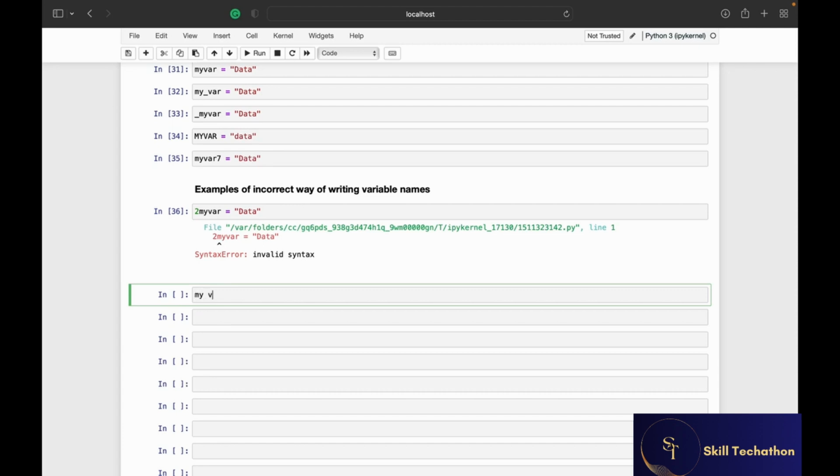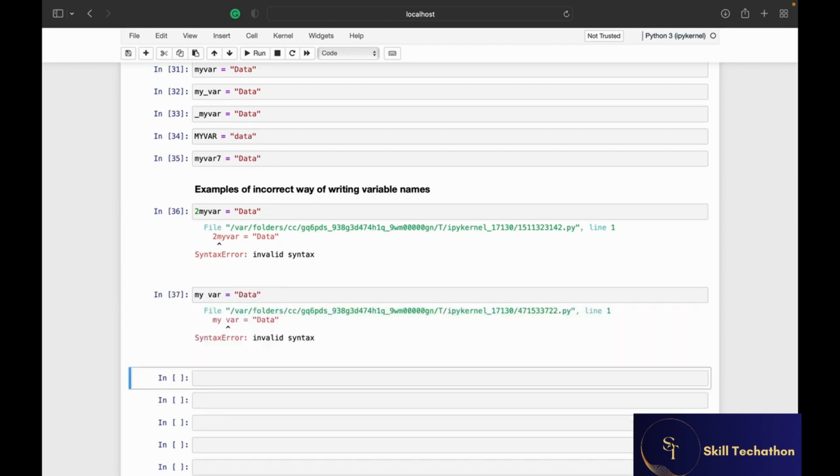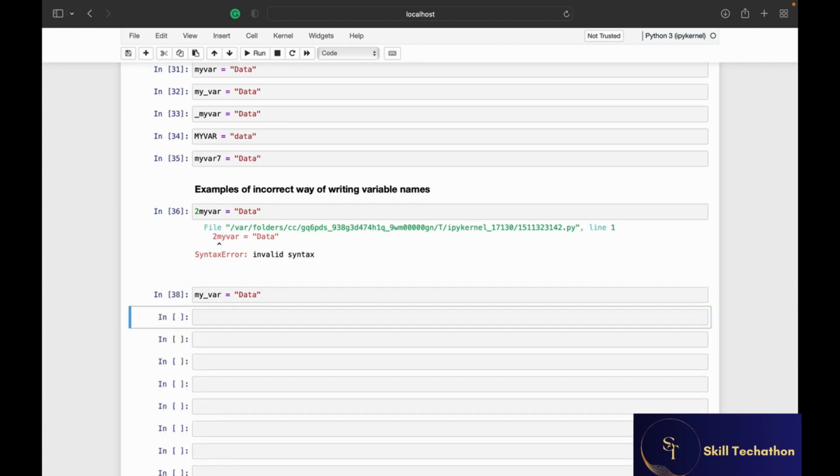Let's see another example. Let's give a space, like my var equal to data. So in the variable name, there shouldn't be any space. It should be together. So how do we correct it? We can correct it by putting an underscore instead of space here. See, this is the correct way of declaring a variable.